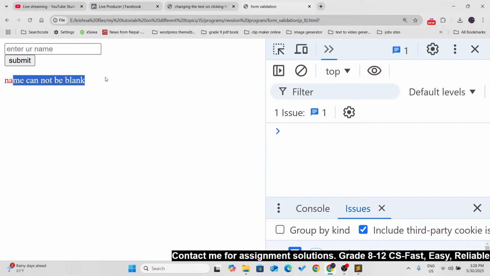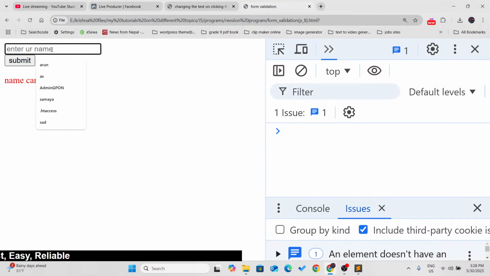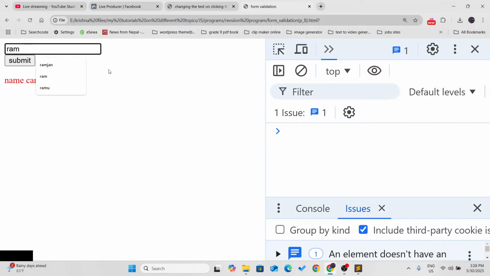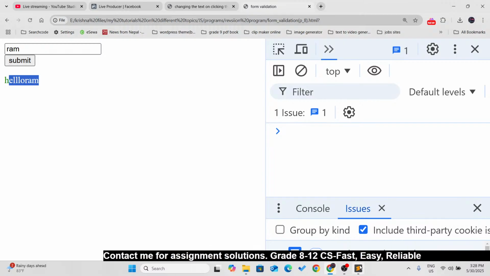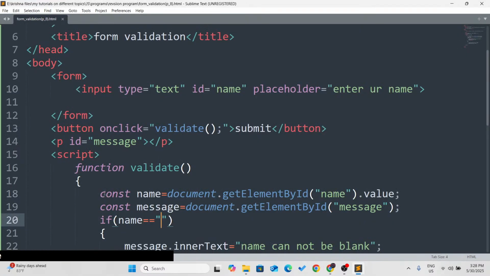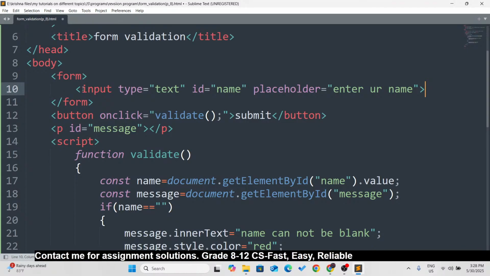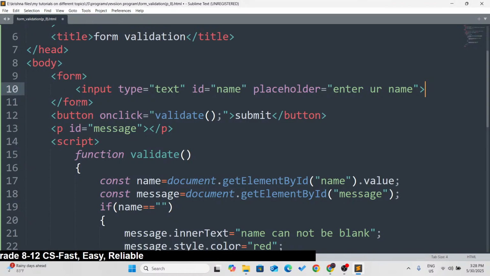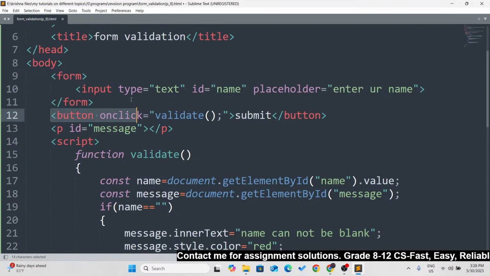Name cannot be blank. Look here. So now if we enter here Ram, submit, hello Ram, yes or no. So this is how we can write the program. So what was the mistake we have done here? It was reloading itself because this button was inside the form.